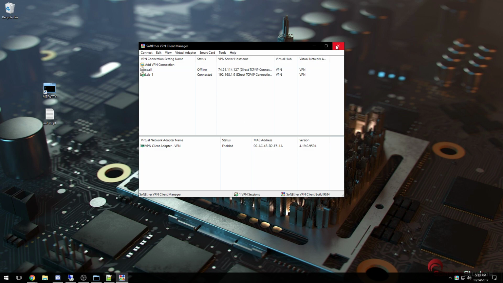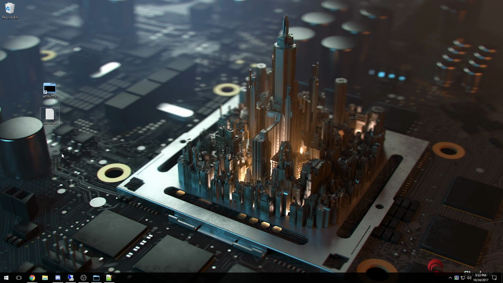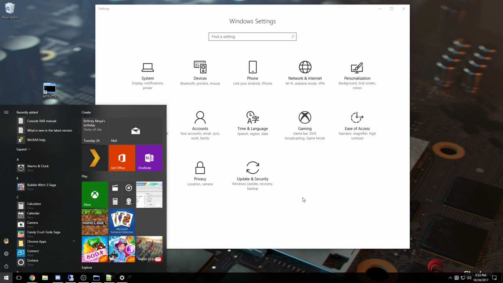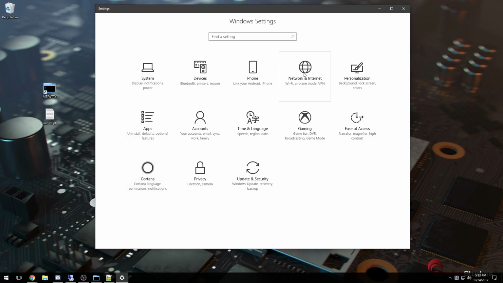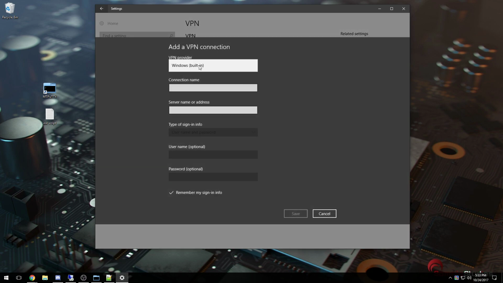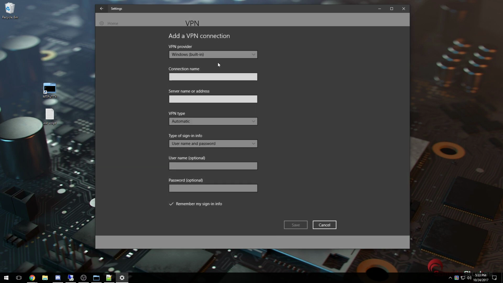Now let's take a look at the IPsec side of things. So let's go ahead and get rid of this, disconnect. On Windows, you can just go to your Windows settings. We can go over here to Network and Internet, VPN, and then add a VPN connection. VPN provider is Windows built in.